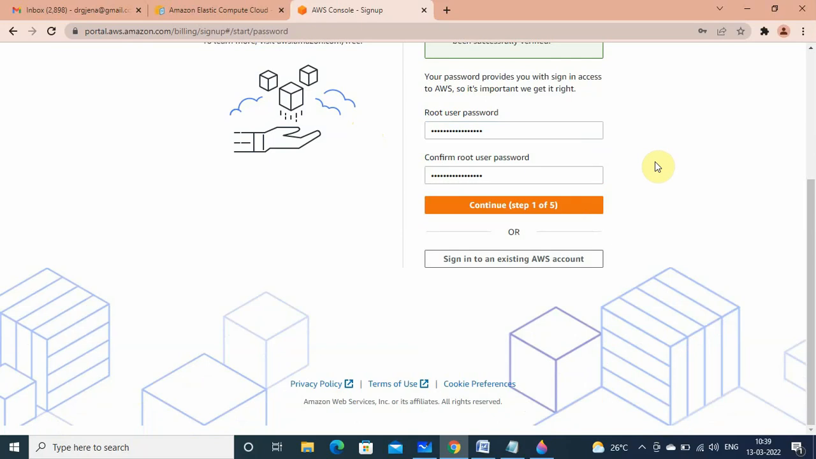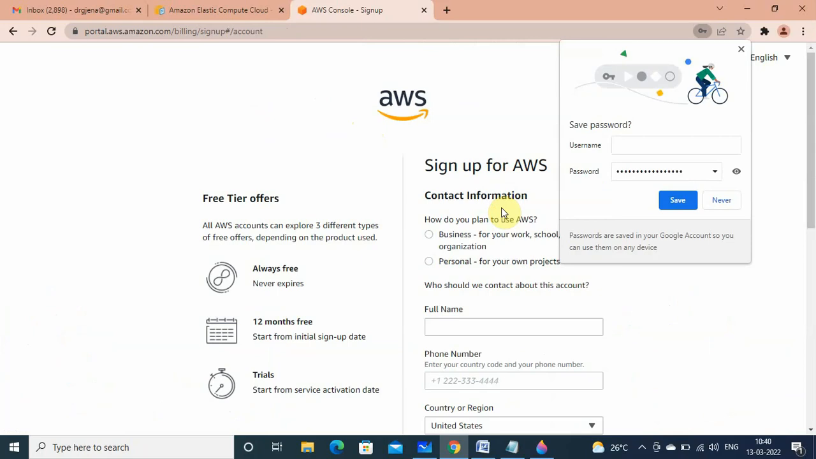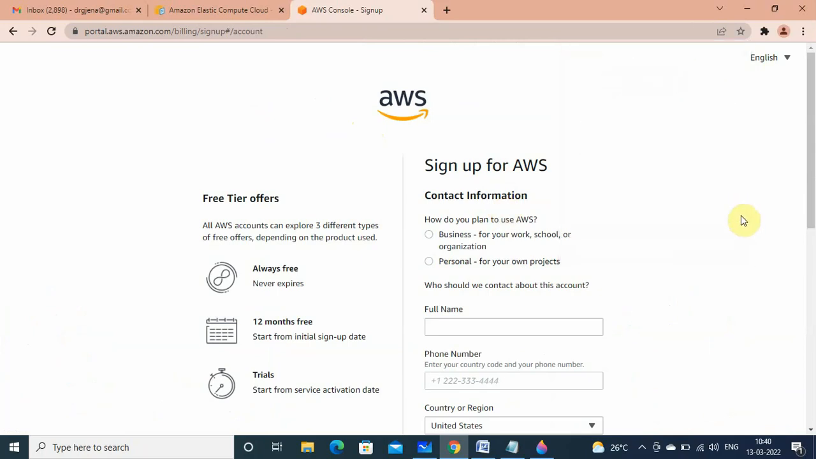Okay, so once it is there, see the root user password, I have written something. Confirm the user password, then continue. Once you continue, it is asking if you want to save. Never save, don't save it, because your password should not be here, right? So this is the thing, the minimum things you created, all the things there.